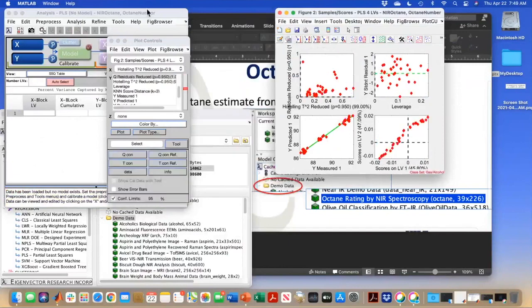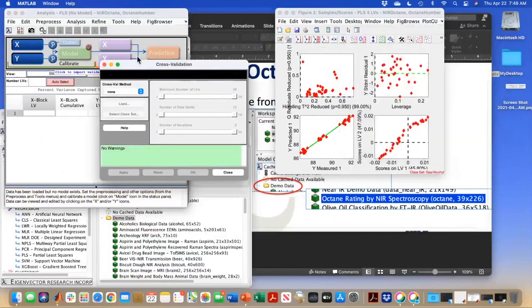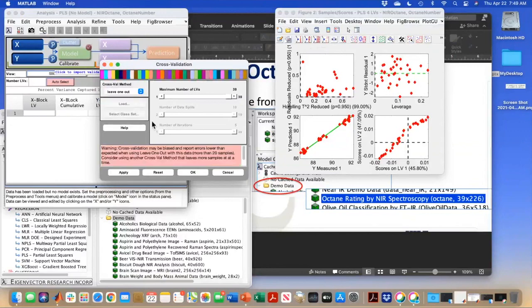Now I'm going to add my cross-validation. I click on this check mark over here to get my cross-validation up. I presently have none. I may use, with 33 samples, Venetian blinds with a small number of splits, but just for this example, I'm going to try to leave one out. As Lyle mentioned, this is often an optimistic guess if you use leave one out, so we typically try to leave out larger numbers of samples in our cross-validation. There's a pretty good webinar on that. So I'll apply that and close it.